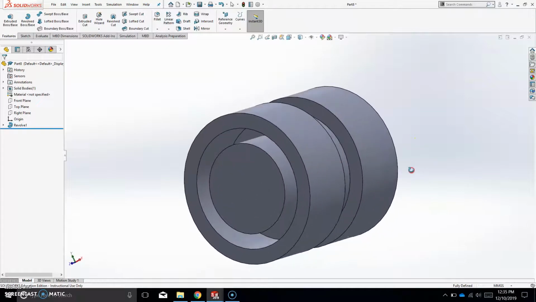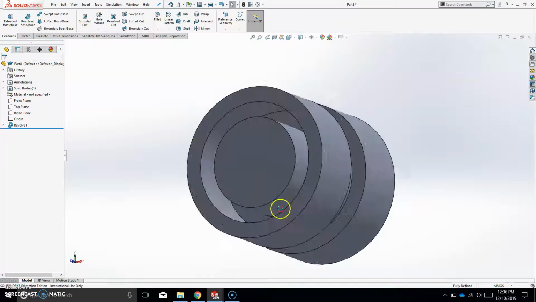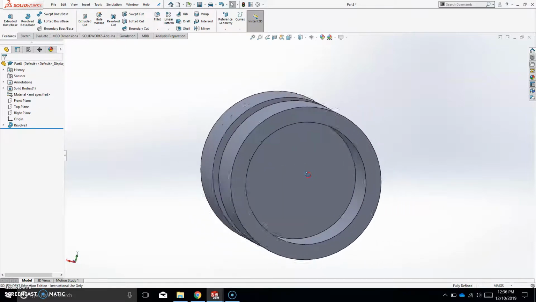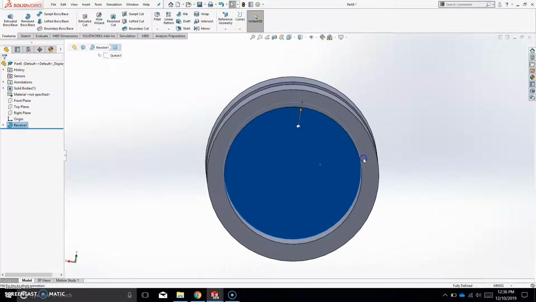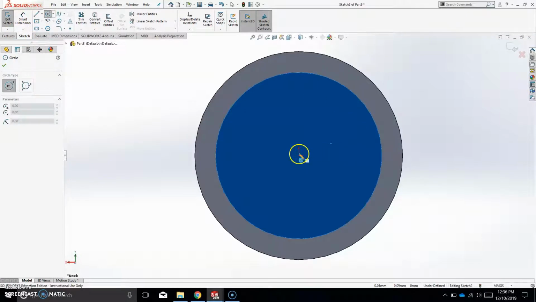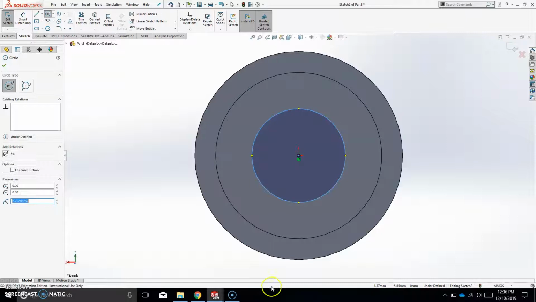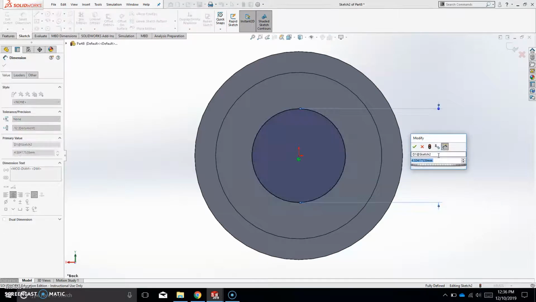Now let's go ahead and add the spokes. The spokes will go not on this side, but on this side. Click on this face, go Normal To, go to Sketch, and then let's draw a circle right in the middle. Go ahead and dimension that. The dimension will be 4.